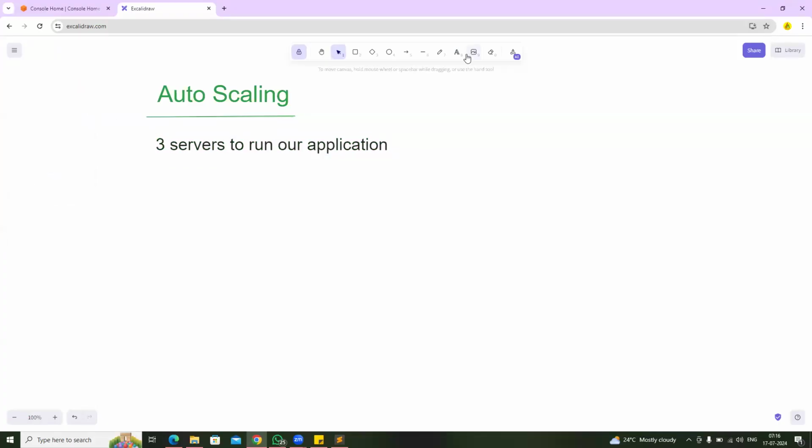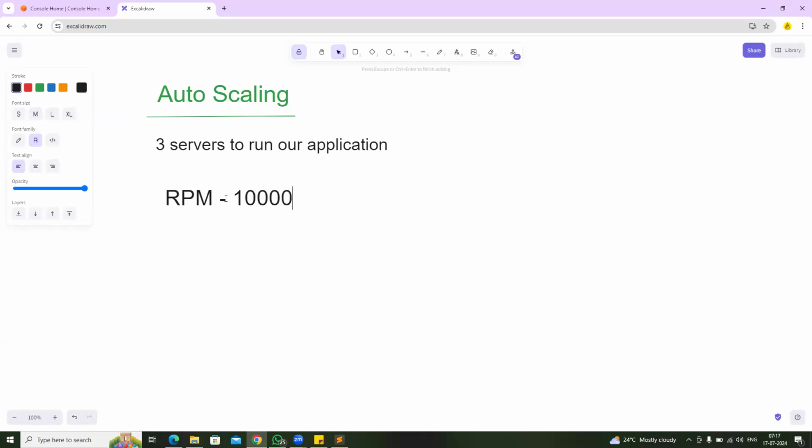Now, our application's RPM is requests per minute. That means how many requests are coming to our application in a minute. That concept is called the requests per minute concept. For example, we are getting 1000 requests per minute.